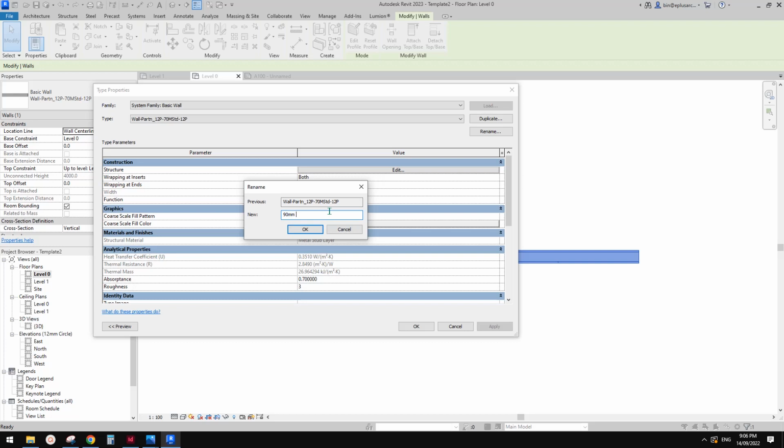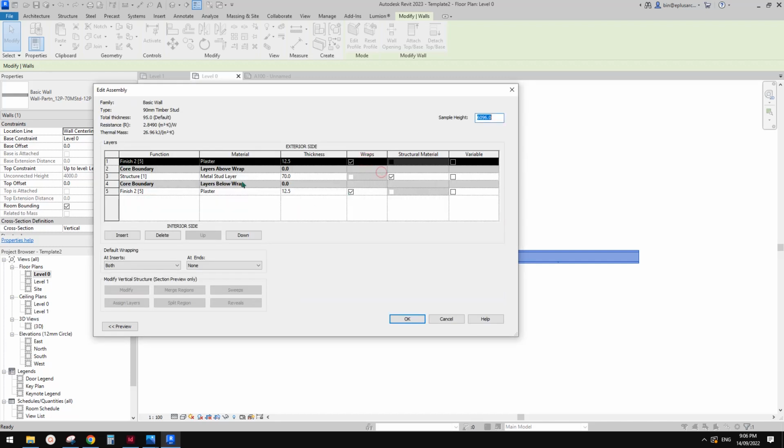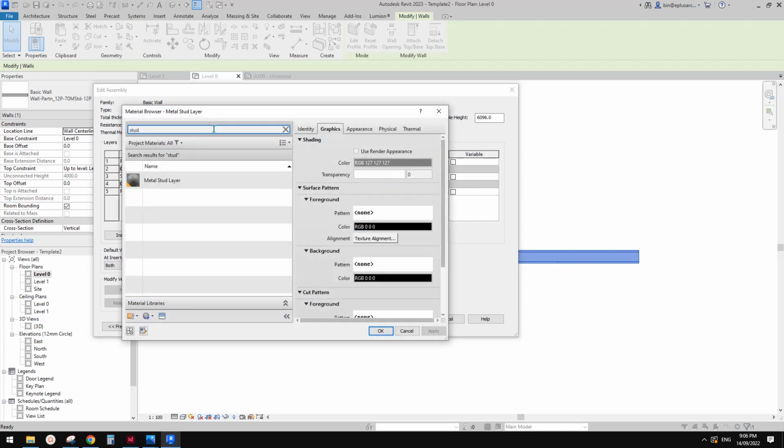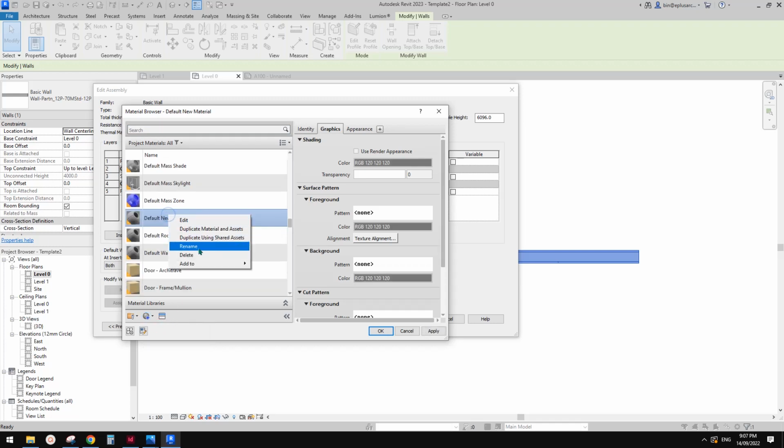Anyway, I'll just call it 90 mil timber stud wall, or internal or whatever. I'll just call it timber stud. And then go edit. This is metal, but that's fine. Maybe we can find a timber stud. Of course, search stud, that's only metal, so maybe I'll just use timber instead. I'll search timber, see if there's any timber. No, there's no timber. I'll create a new material, rename, I'll call it timber stud.